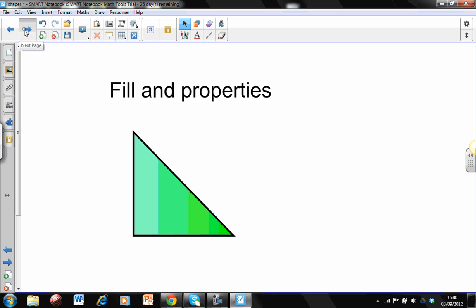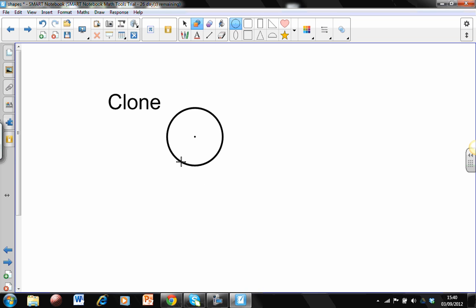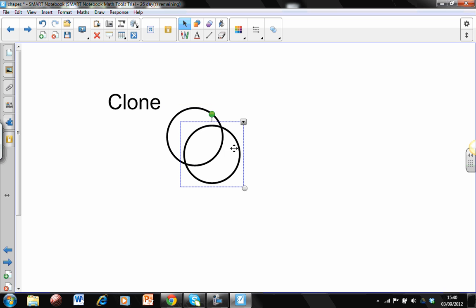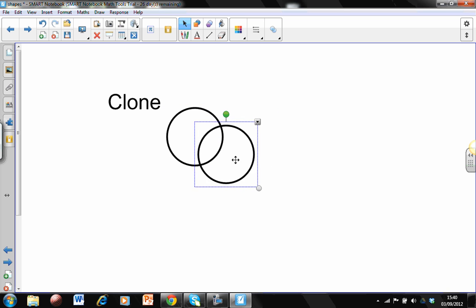And if I just show you a couple of other bits and pieces, you can clone shapes. So if you want a perfect copy rather than trying to draw a perfect copy, you can draw a shape, go to the select mode and select it, and then you can clone, so you end up with another circle that's exactly the same size. I could do an Olympics logo if it wasn't copyrighted, probably. You get the idea here.